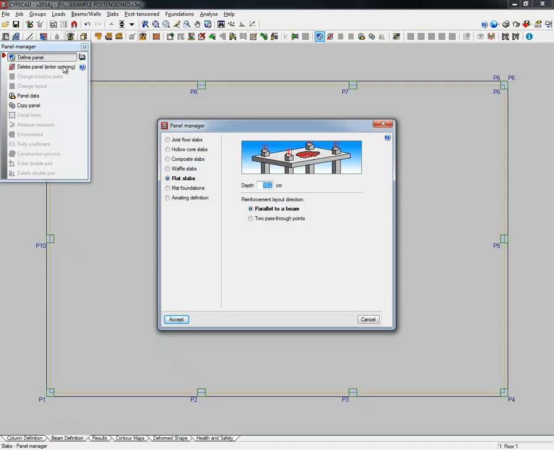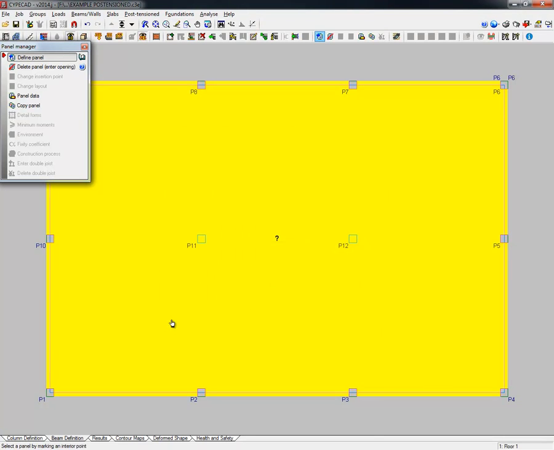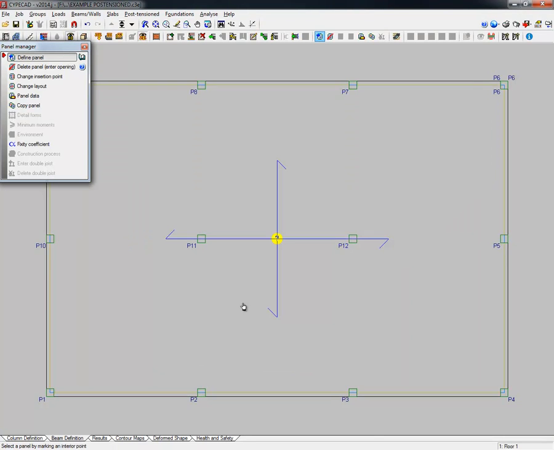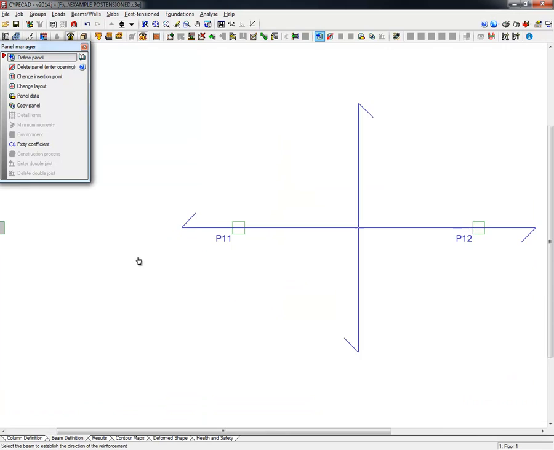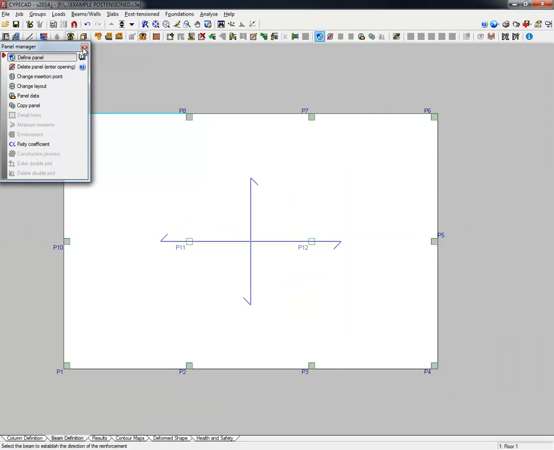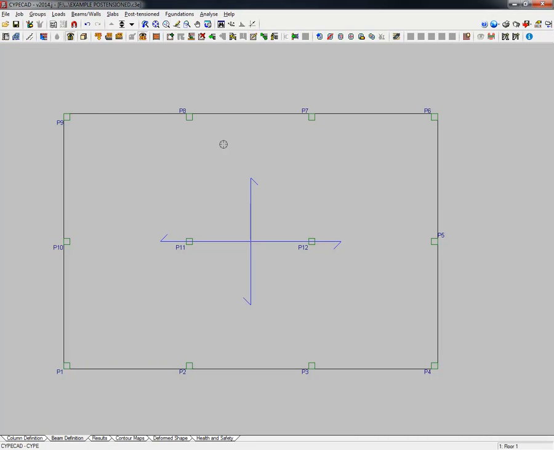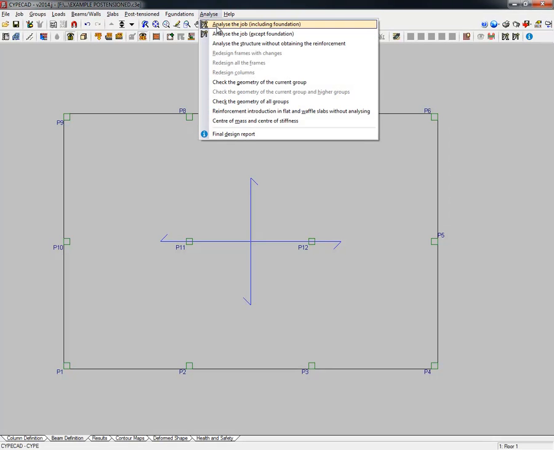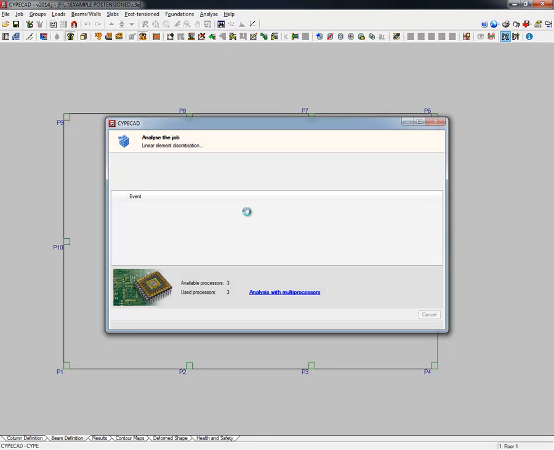There are several options of different typologies of slabs. In this case, I want to introduce a flat slab, 25 centimeters. Now we have already introduced the structure we are going to work with. To see the difference, first of all, I want to analyze the job and introduce the reinforcement automatically.